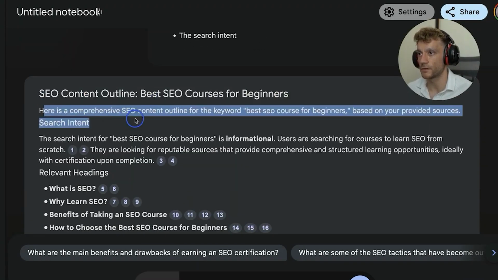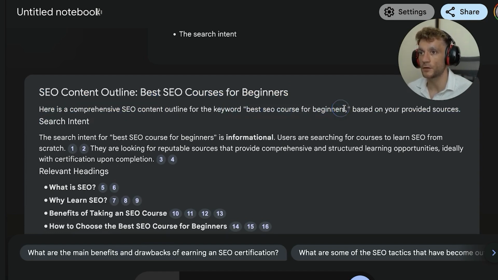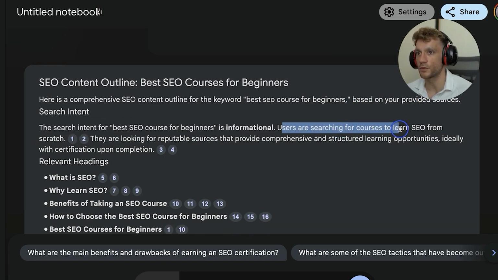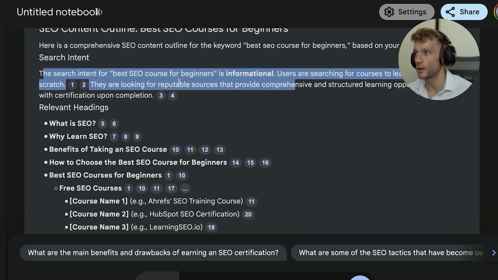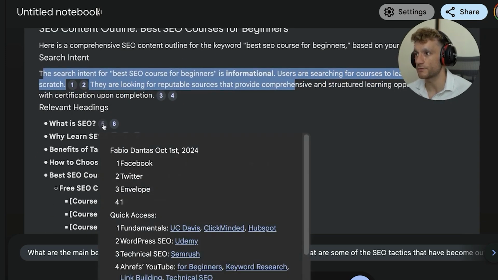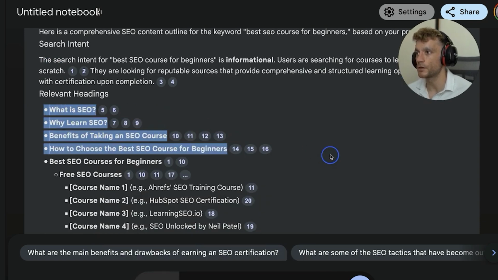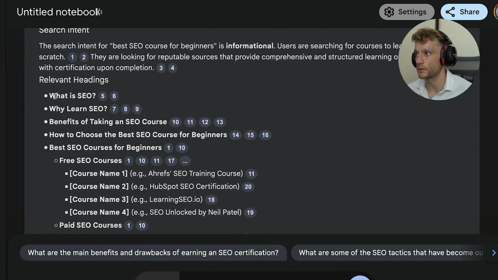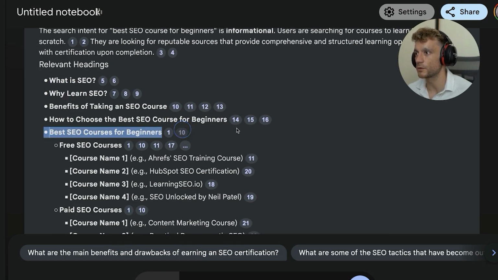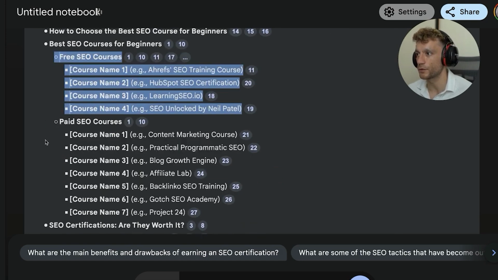So it's like SEO content outline. Here's a comprehensive SEO outline for our keyword based on your provided sources. So these are our top ranking competitors. And then it gives us a breakdown, first of all, of the search intent. So I wrote the search intent for this keyword, user is searching for courses to learn SEO from scratch. And then we can go through the list. Now you can also see here that it's actually referenced sources, and then you can see it's broken down how to structure the article. So it's like, right, start off with what is SEO, then why learn SEO, then benefits of taking a course, best SEO courses, and then we break it down into free and paid courses.